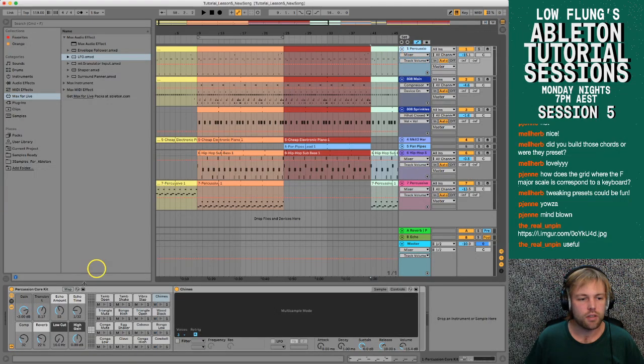Some drum racks have built-in compressors and different effects. There we go, there's a compressor there. This is a very, very basic compressor. Also a very, very basic echo.